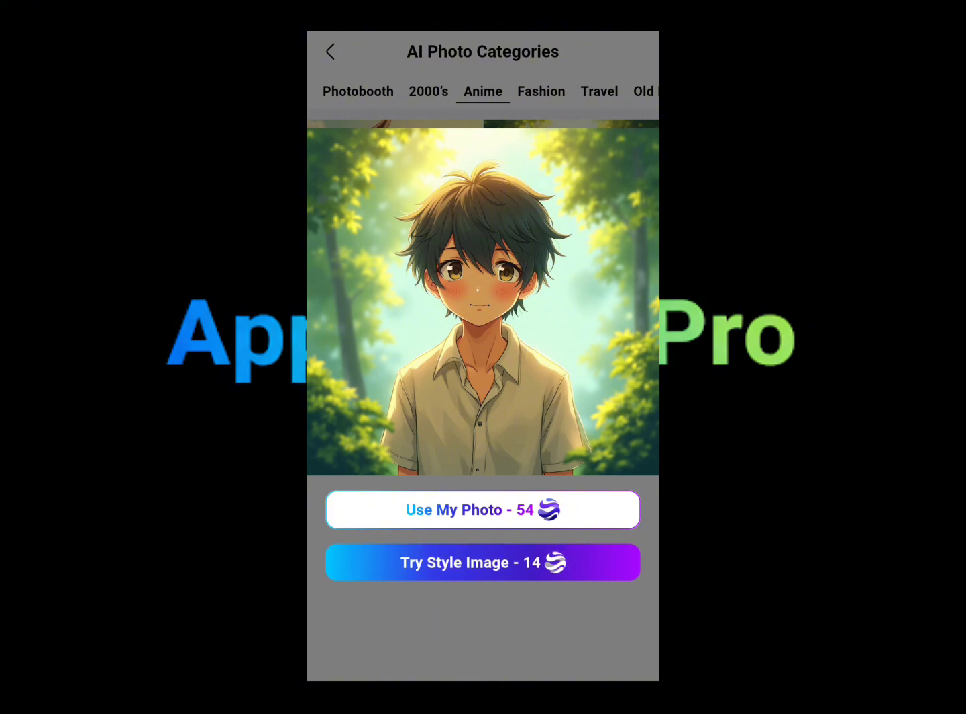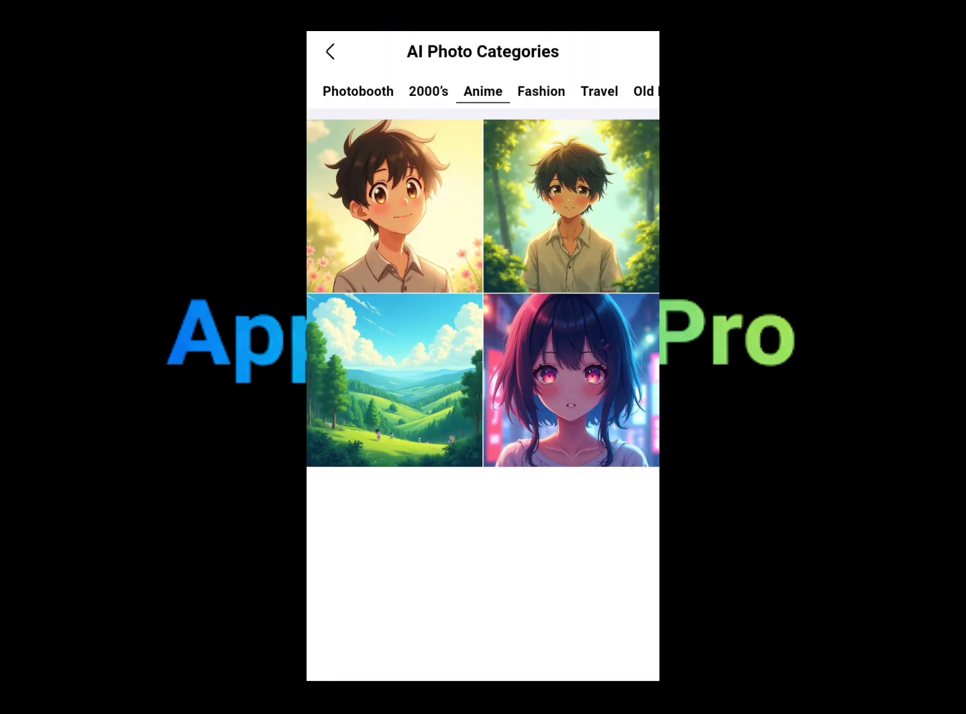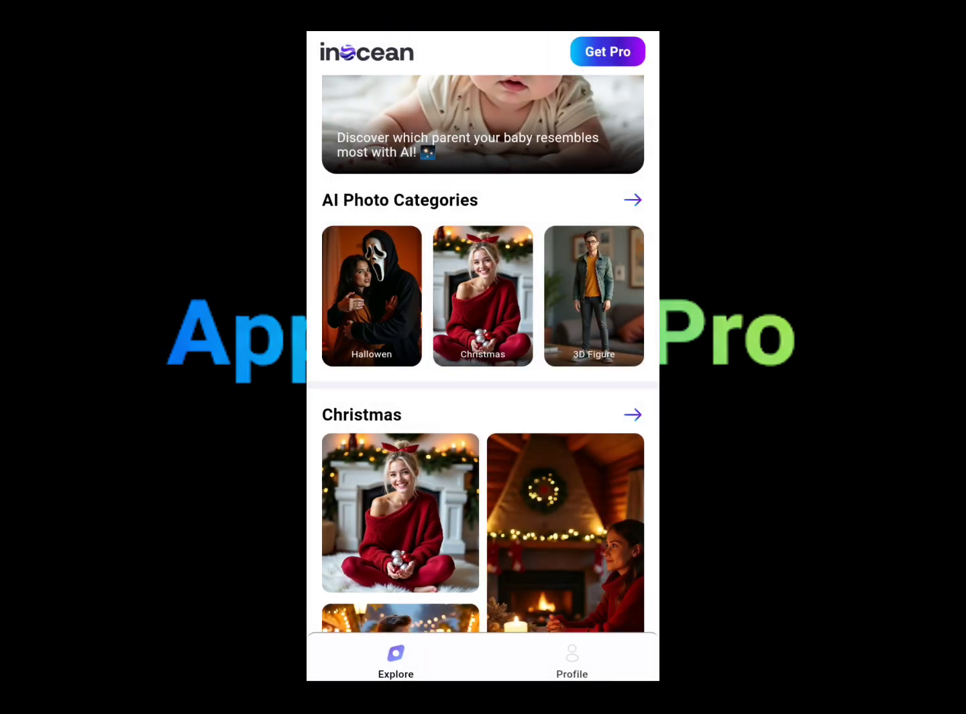So those are only two options, and do keep in mind how much will be needed to pretty much generate your image. So as you can see here, 50, I would say, ocean coins, and 54 ocean coins and 14 ocean coins here. So that's how to use the application.